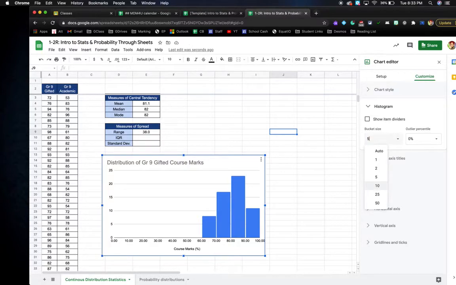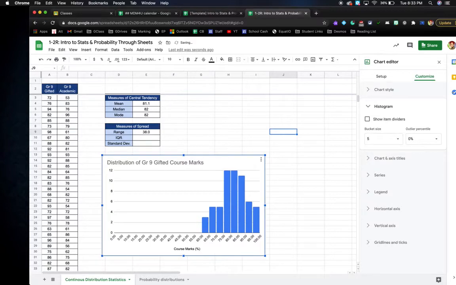So I go by like 5s. Let's try 5s. There we go. So now we have several bars. We can kind of see an overall shape.